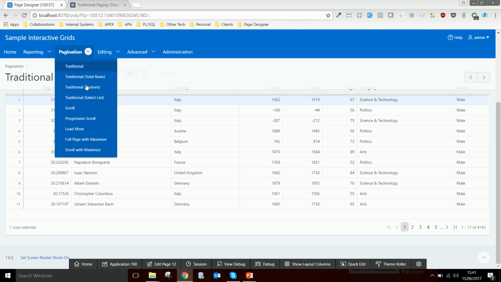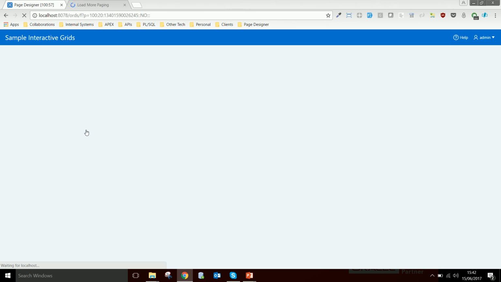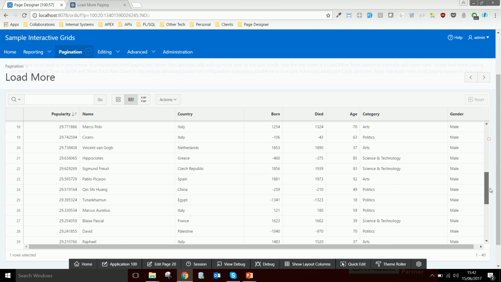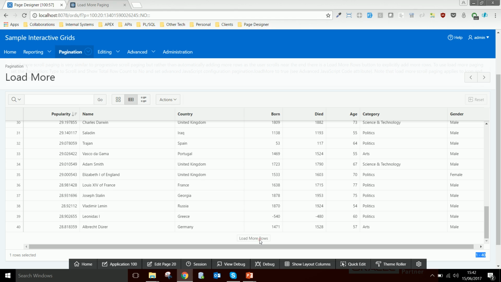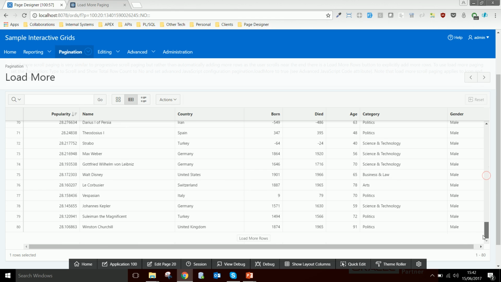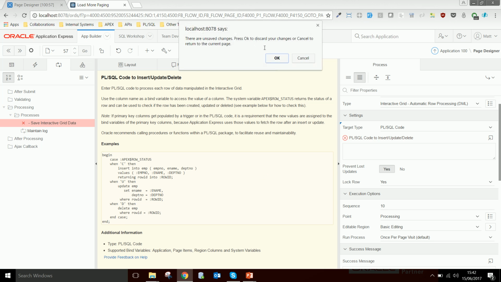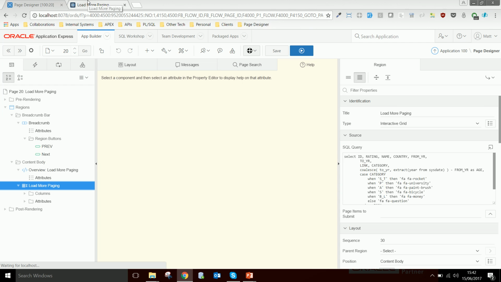Now let's have a look at load more. So this is a type of scroll. So if I scroll down, I can get to the bottom. It looks like I've got 40 rows there. Scroll right to the bottom, press load more, and we've now got another 40. So we've got 80 rows there, and we can keep pressing load more. So easy or tricky? Let's change that.